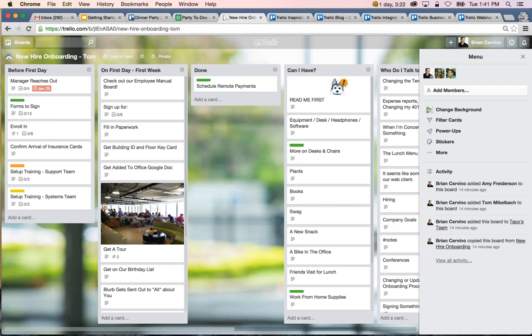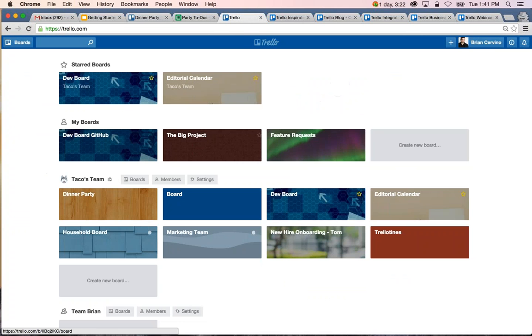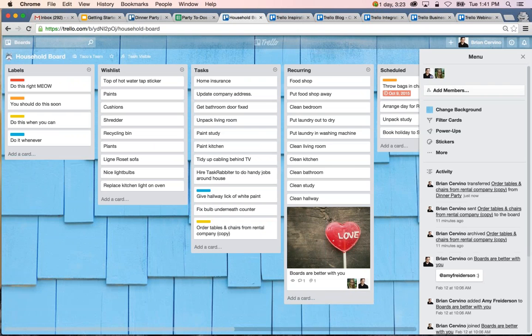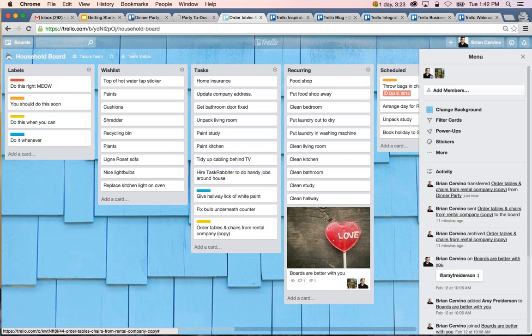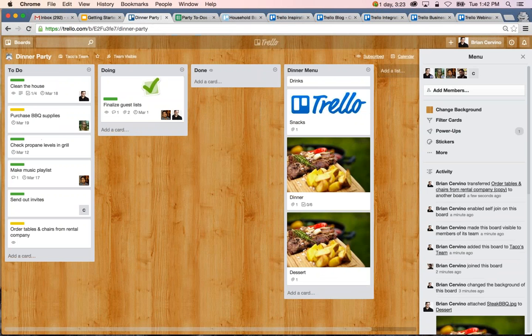Let me demo it. Here's my household board, and as you can see, the card was moved over here. We see that I transferred this card from the dinner party board, noted on the card back, so you can always reference that later.